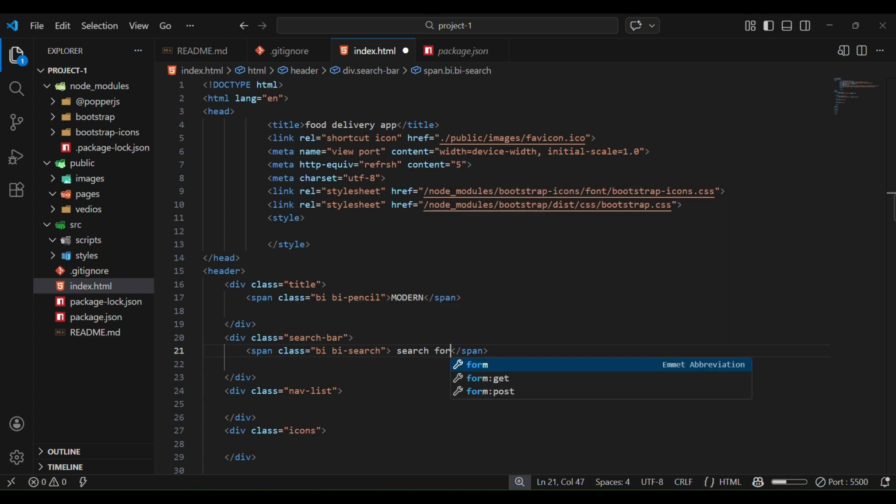Search for items, brands and styles. What we have in the second division. Afterwards we have the nav.